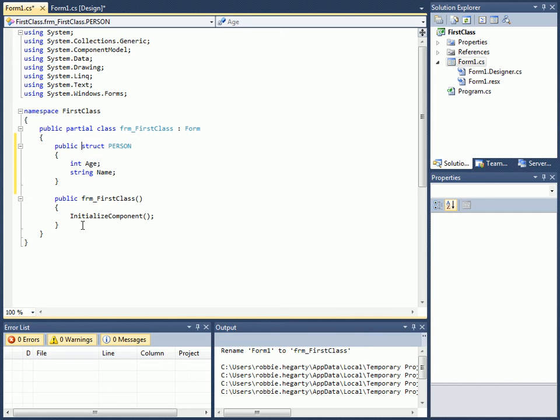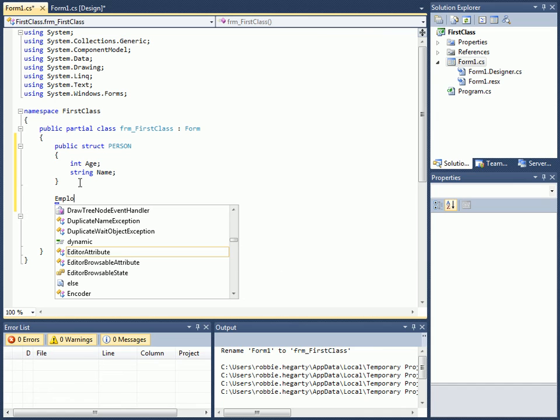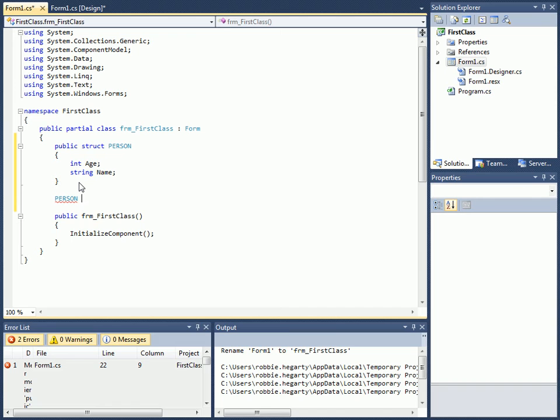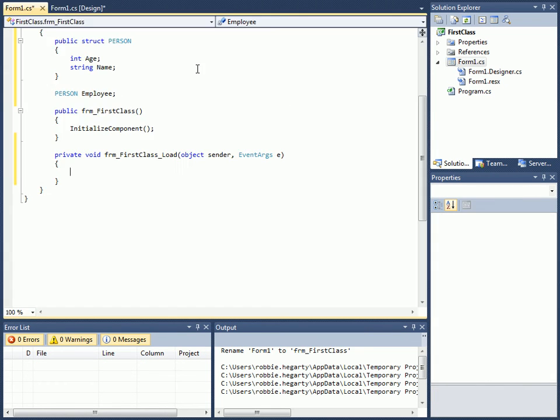In order that we can access that from anywhere in our application, I've made the structure public. Now directly underneath that, and still outside any of the other methods, in other words, where we can create global variables, I'm going to create a variable called employee of type person. Go back to the form, double click on the form to get the form's load event. And I'm now going to initialize employee. So employee is equal to a new person.